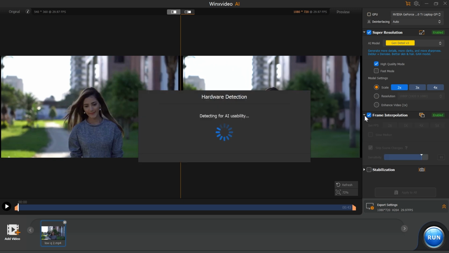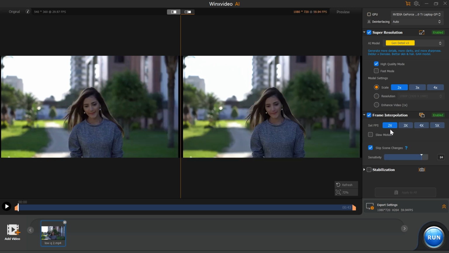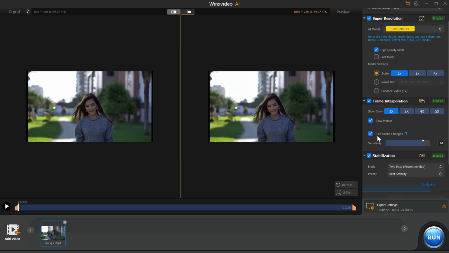Another cool feature here is frame interpolation. You can increase your video's frame rate by 2x, 3x, or even 5x, or slow down the footage for smooth slow motion effects. A neat option here is skip scene changes, which avoids adding extra frames during scene transitions to prevent visual glitches. You can easily go from 24 FPS to up to 480 FPS with minimal effort.